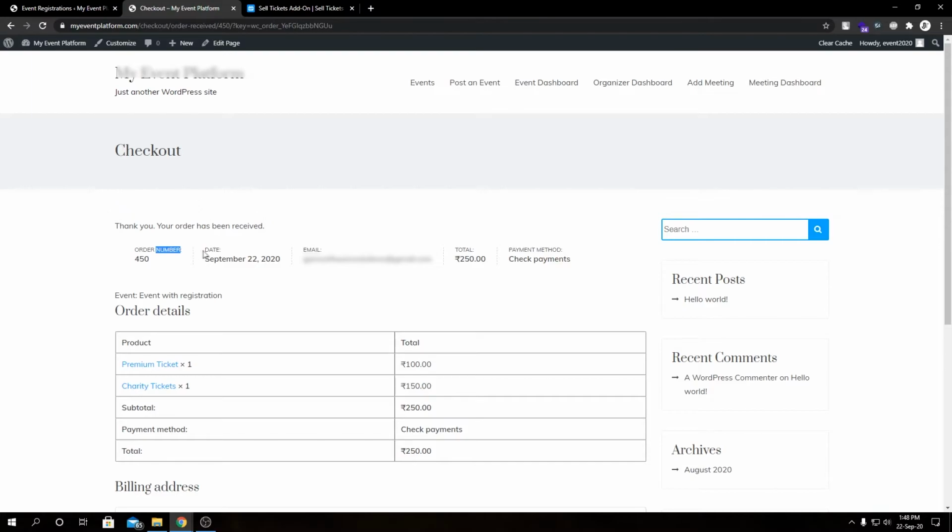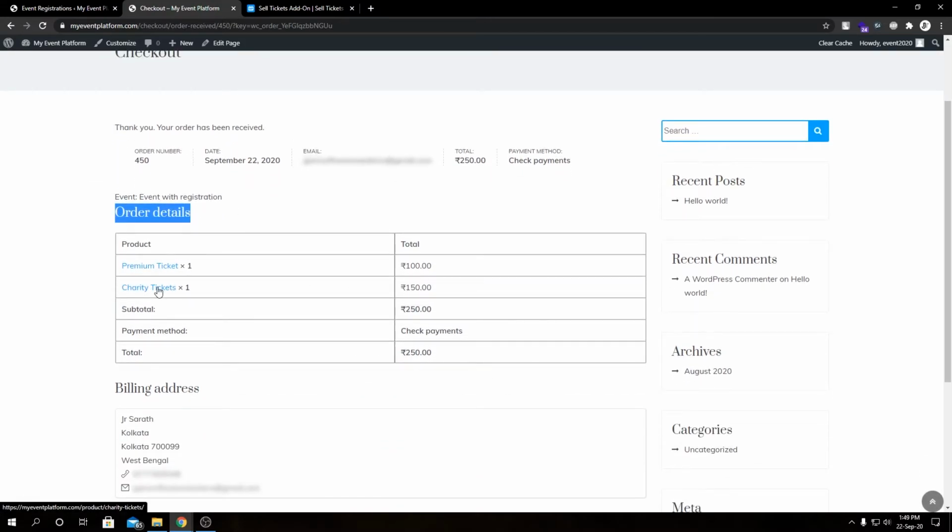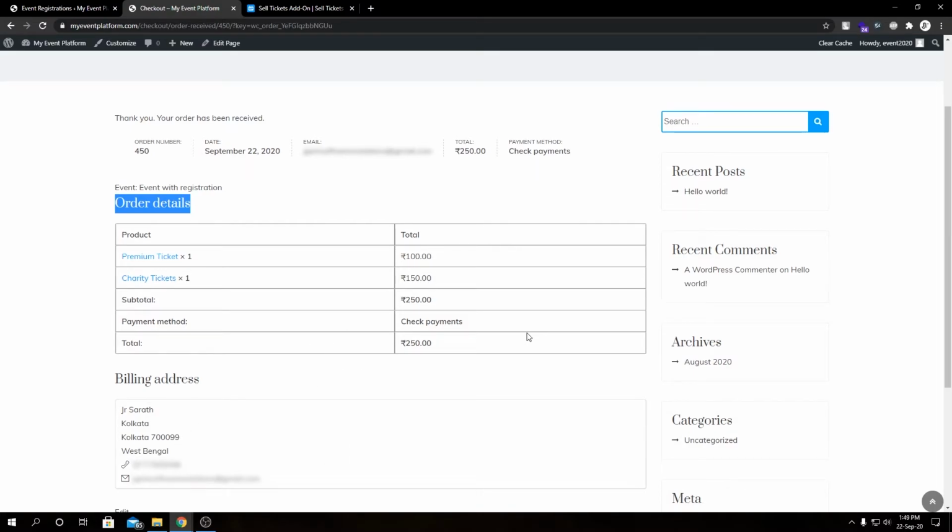We can see our order number, date, our email, our total amount, and our payment method. Below that, we have our order details. So we have our premium ticket, our charter tickets, their respective values, and our billing details down here. So that was a successful order.